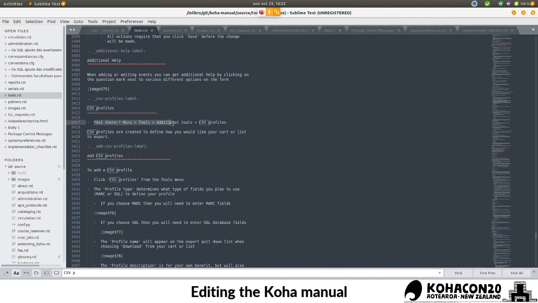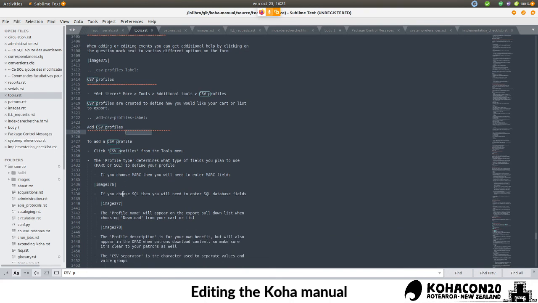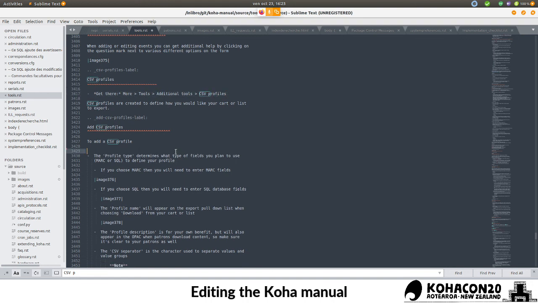All right, so get there, more tools, that's good. CSV profiles are created to define how you would like your cart or list to export. Well, it's not only that, but let's say that that's it. And then I have the hat heading, which is the fourth level heading. Add CSV profiles. To add a CSV profile, click CSV profiles from the tools menu. Well, I'm already there, so I'm just going to remove that, because I'm already at get there, more tools, additional tools, CSV profiles, so I don't really have to click again.